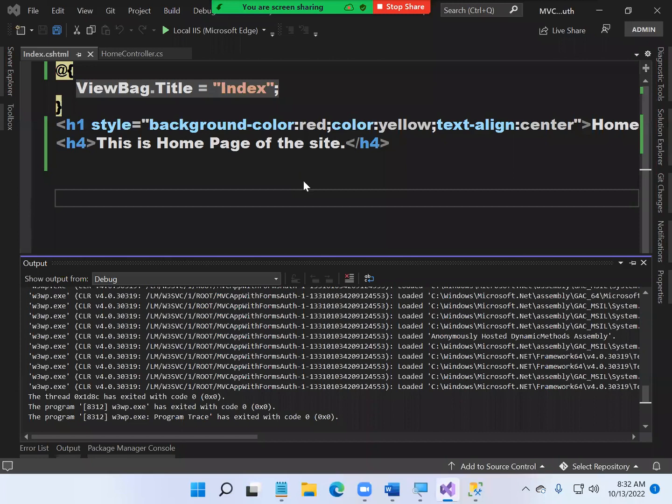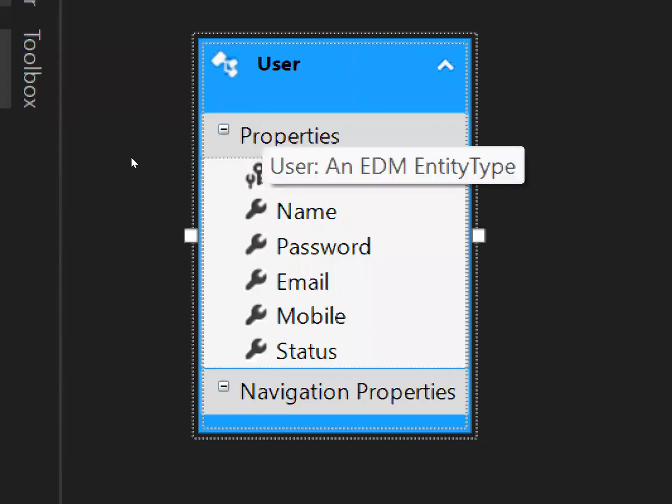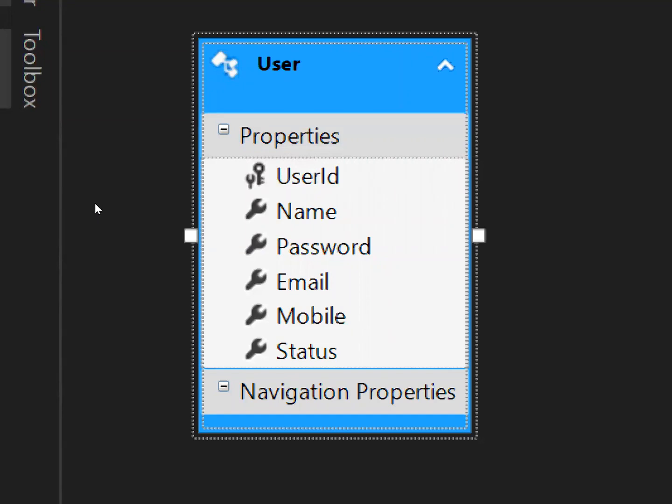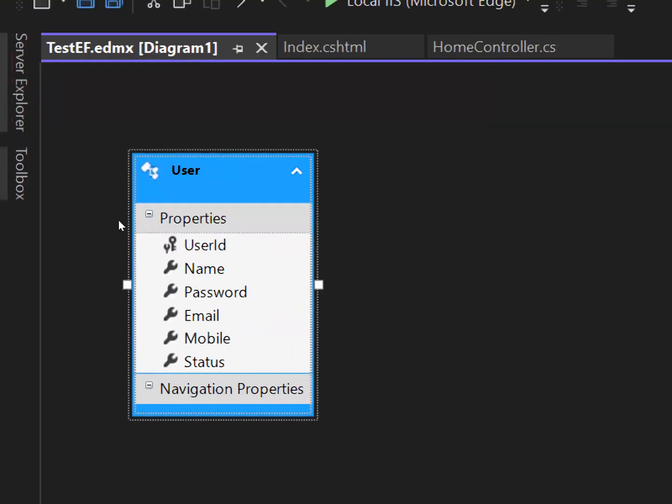Model class is created, and see the model class name, User: User ID, name, password, email, mobile, status. Now, I need to create a registration page. Correct? For a registration page, when you are creating a registration view, you need a model binding. Registration view requires a model binding. So for model binding, I need one model class.